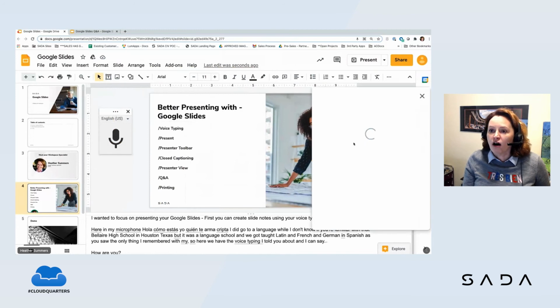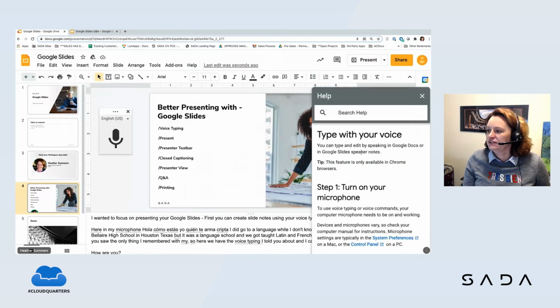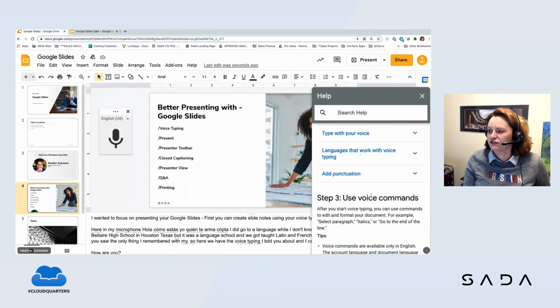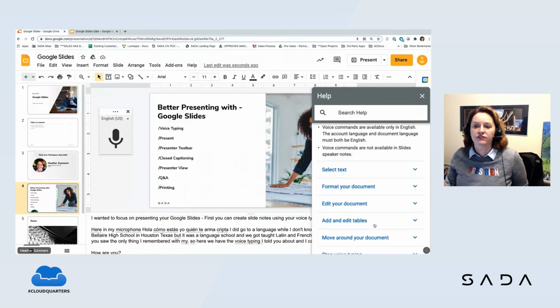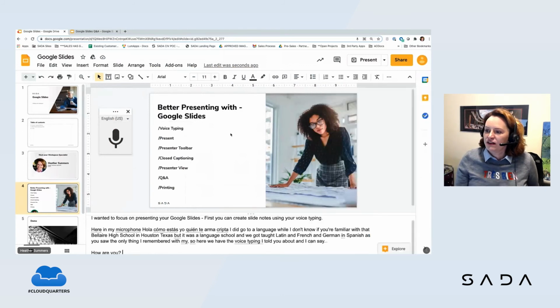If you're curious about this, there's a little question mark here. This will show you all the different languages and the opportunities that you can have in all of the different commands that we go through. So new paragraph, question mark, period, and so forth. That is available with that question mark. So that is the voice typing. Again, a wonderful product that is built in here.